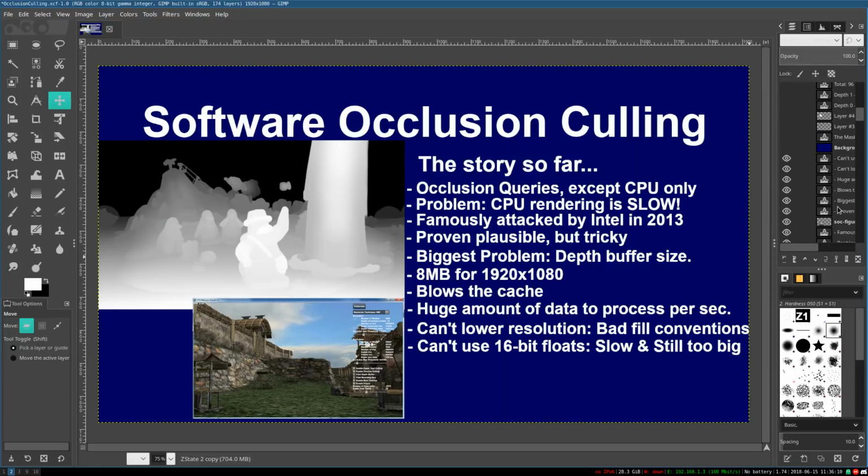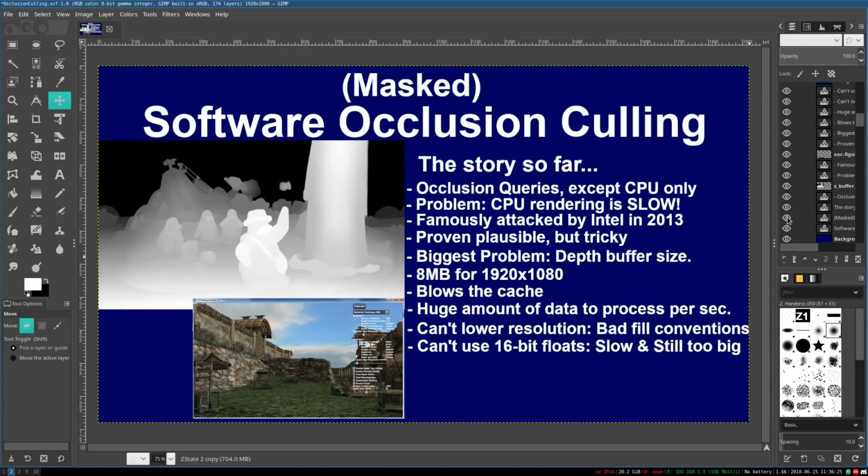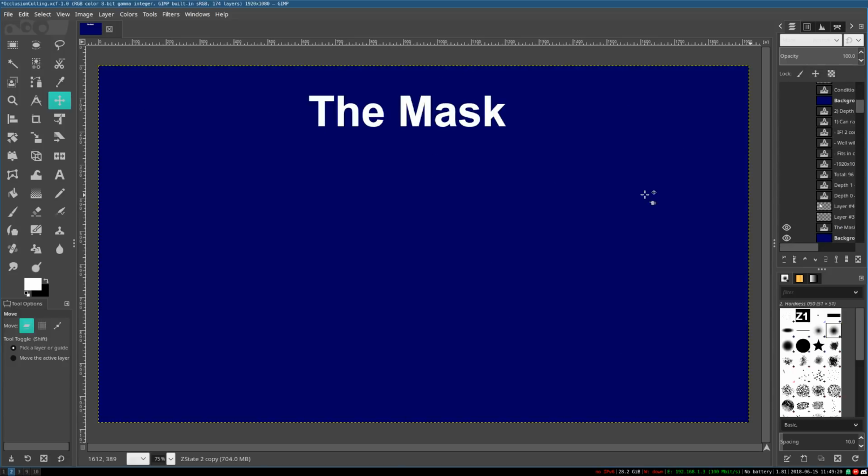So this is the state of software occlusion culling by itself. It looks like it could be possible. It looks like there might be a good way to do it if you get the depth buffer smaller. But how can you get it smaller? This is where the mask comes into play. So, what is this mask? What is the magical data structure that can reduce the size of our depth buffer to a completely reasonable size?